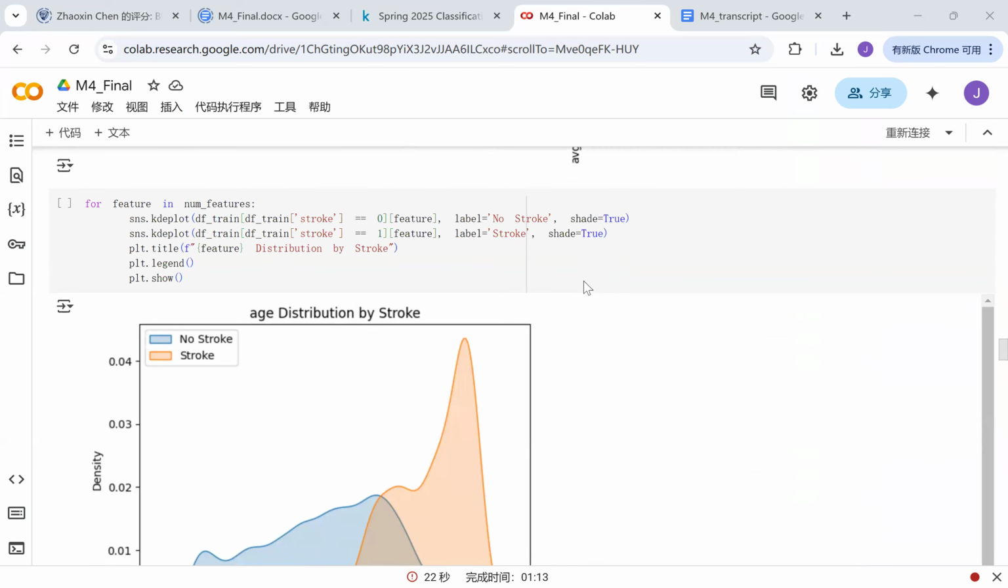This code generates kernel density plots (KDE) to compare the distribution of numerical features between stroke and non-stroke cases in the dataset, helping to visualize differences between the two groups.